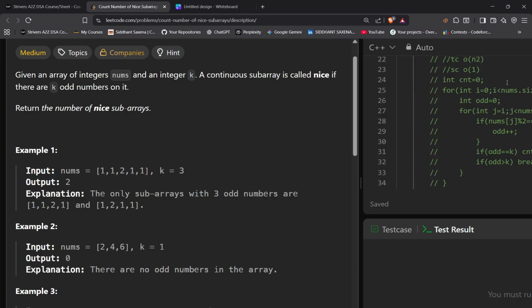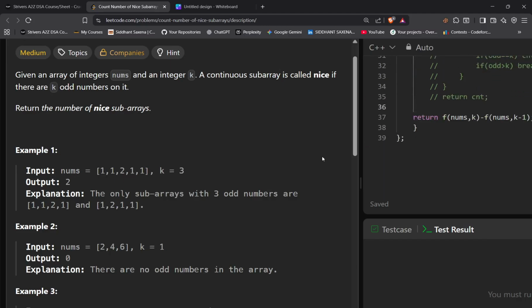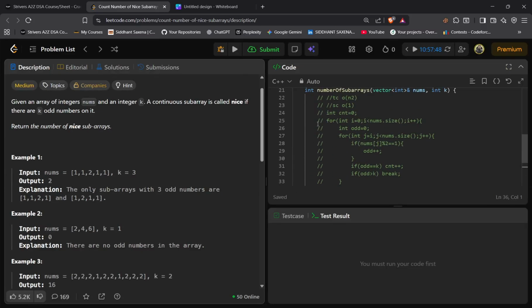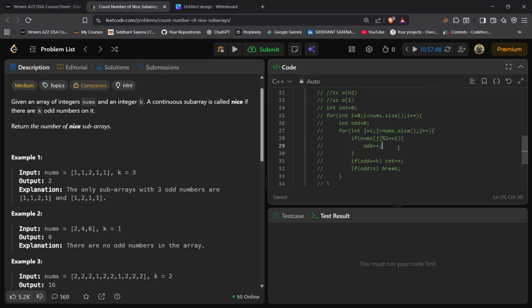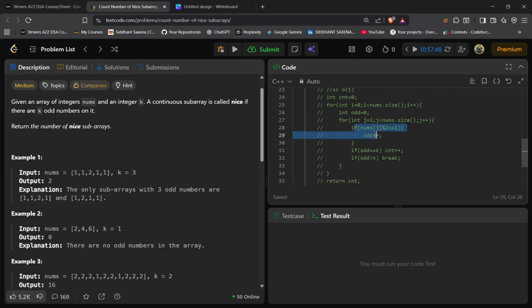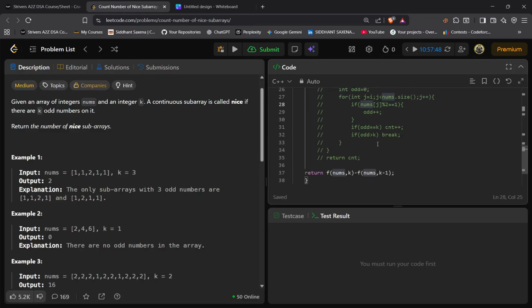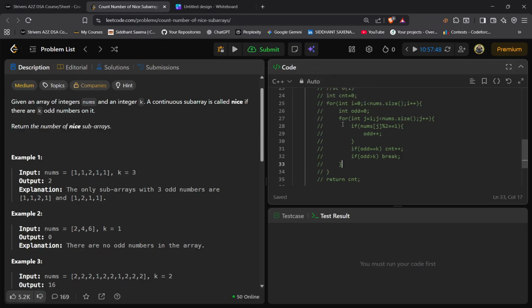Here you can see its code. There is a for loop, we initialize odd with 0, and there is an inner for loop. We will increase the odd count if we find an odd number. For an odd number, we check whether it is divisible by 2 or not. If it gives a remainder, it is odd. If we get odd equal to k, we will increase the count. And if odd becomes greater than k, then we will break the loop. Why? Because then we do not have to move further, as it will not be a nice array. So this was the brute force.